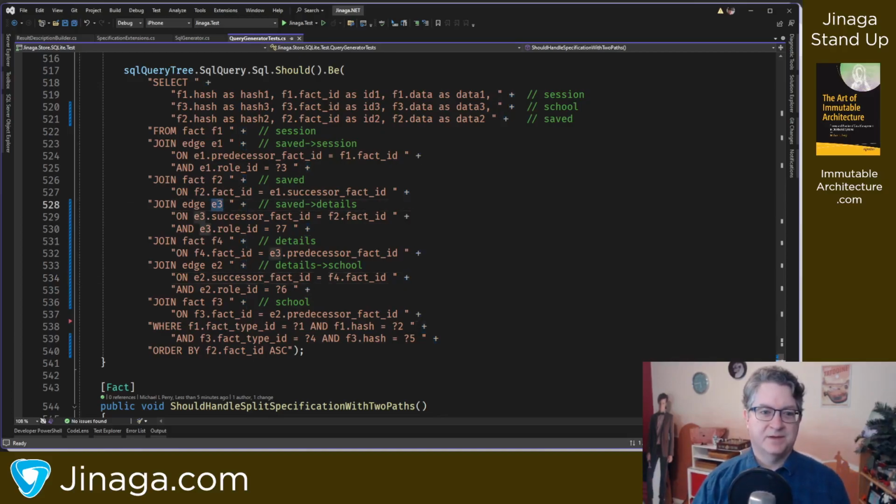E3 says, okay, I'm connected. My successor has already been written. My predecessor hasn't. So let me go ahead and add that predecessor. And now let's look back again at this list of edges. I have E2 that joins to details, so I can continue the graph from there.